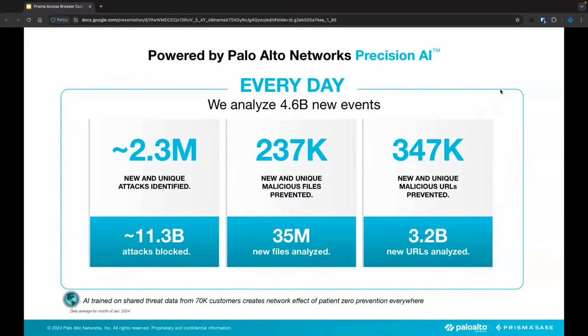A secure browser is only as good as the security engines that it leverages. This is a unique differentiator for Prisma Access Browser versus other enterprise browsers in the market. It is the most important consideration for any organization when considering an enterprise browser from a security and compliance perspective.